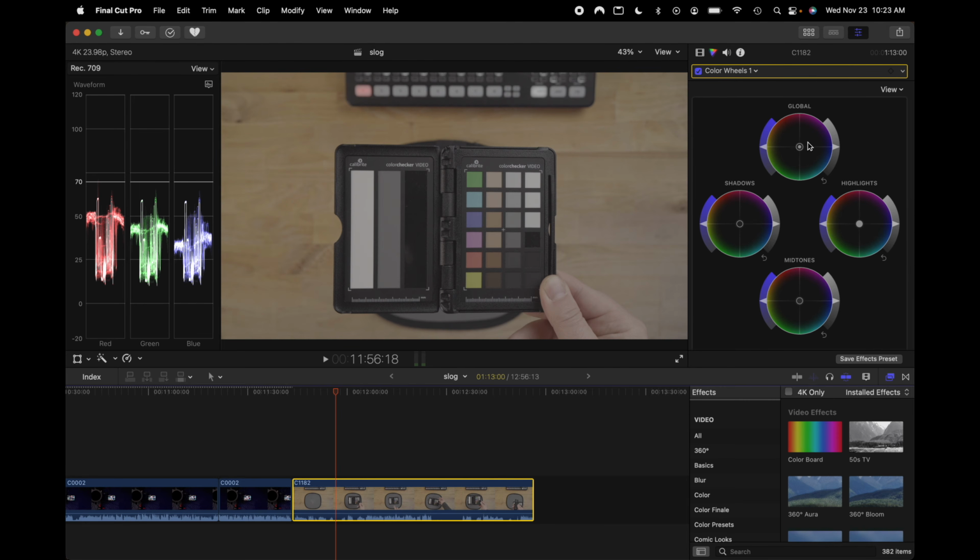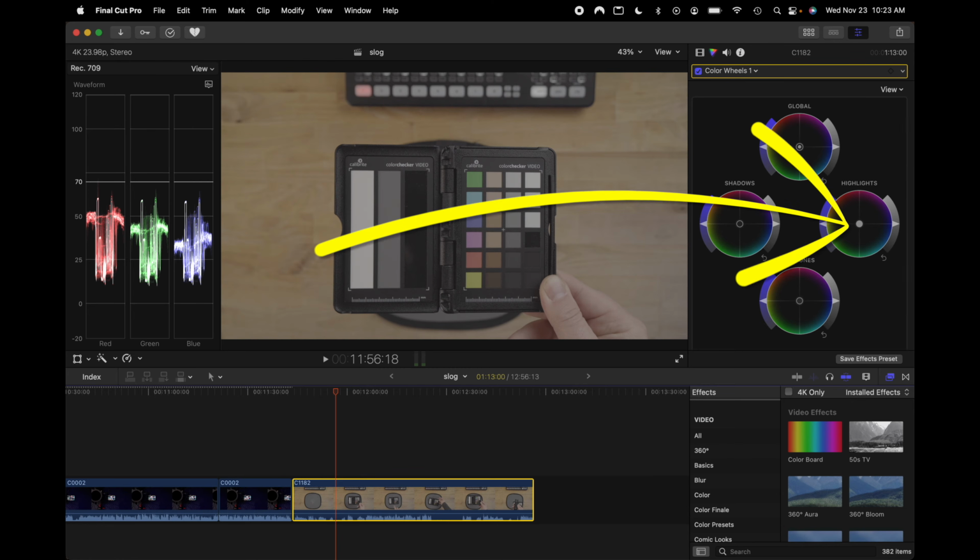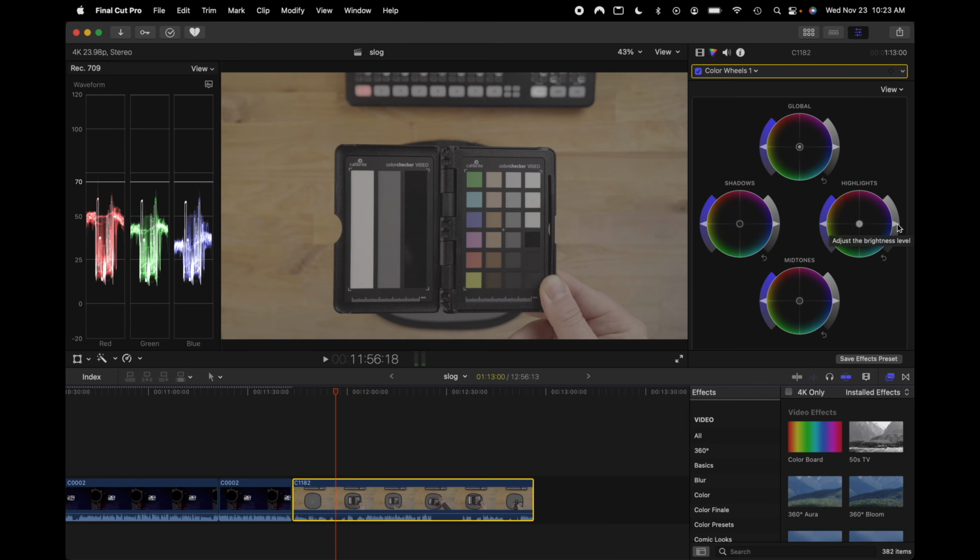So what we're going to do is if we go over here to the color wheels, we can go to the highlights. And on the right hand side, this is how you adjust the brightness level up and down. On the left hand side is where you can adjust the saturation up and down for each given channel. And then global up here, it's just the whole image you're adjusting at once. But all I want to do is adjust the highlights and the shadows first.